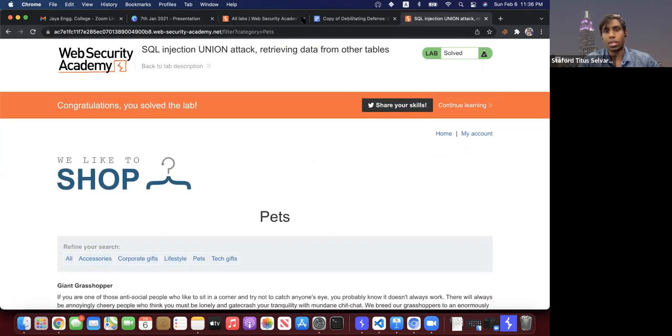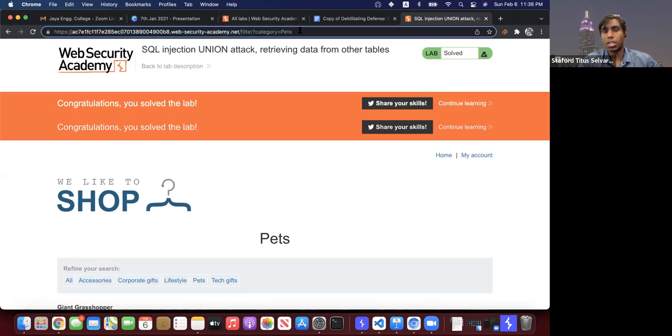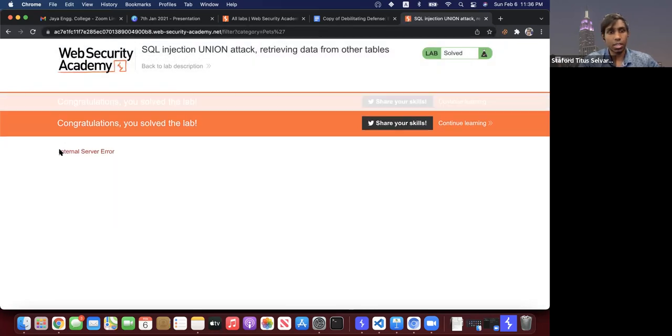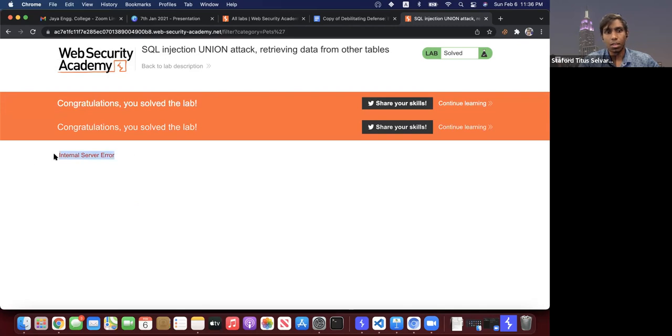So let's say I go to pets, and I'm just trying to see if this pet category parameter is vulnerable to SQL injection or not. For that, I just hit a single quote, hit enter, and I see that there's an internal server error. Since there's an internal server error, I'm sure that there is a SQL injection vulnerability.